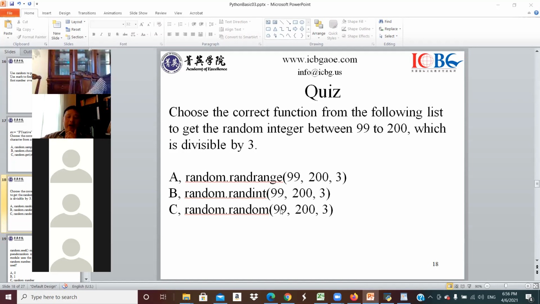Yeah, if you use random, you do not need to provide any values to it. If you use random int, you only provide two values, the lower bound and the higher bound. You do not need this third one. Only random range can accept three values here: the lower bound, the higher bound, and the step. Okay. So that's why A is the right answer.